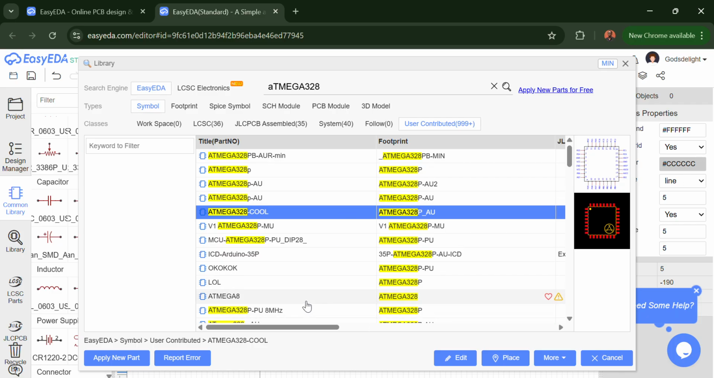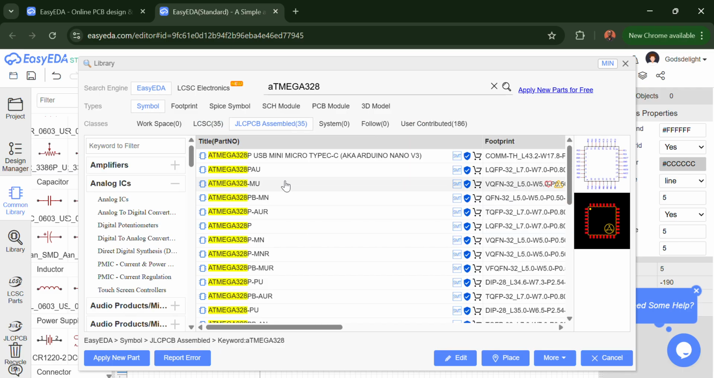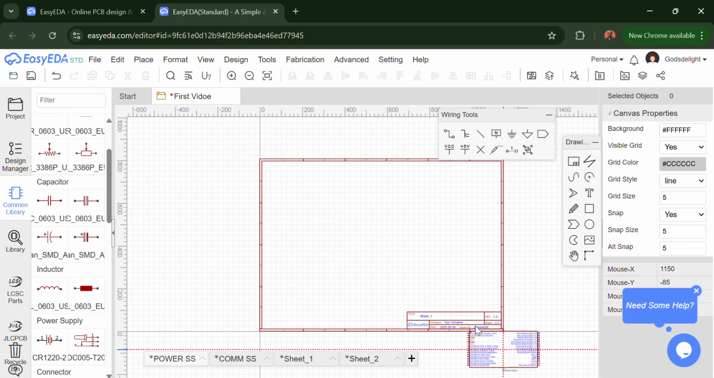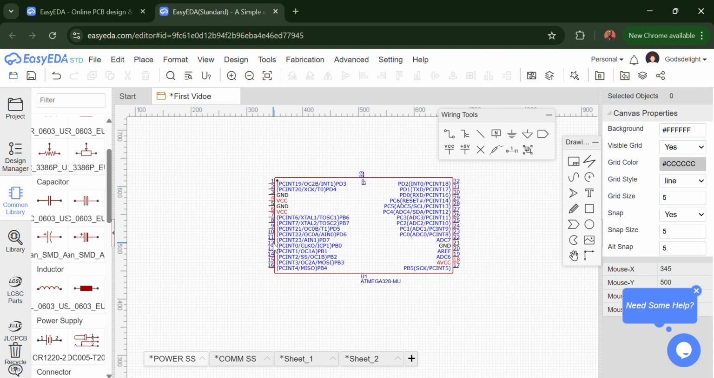So for now, those are the key things we need to look at in the library introduction. After we've selected a component we want to use, or a variant of the ATmega328, we can place it on our schematic sheet.